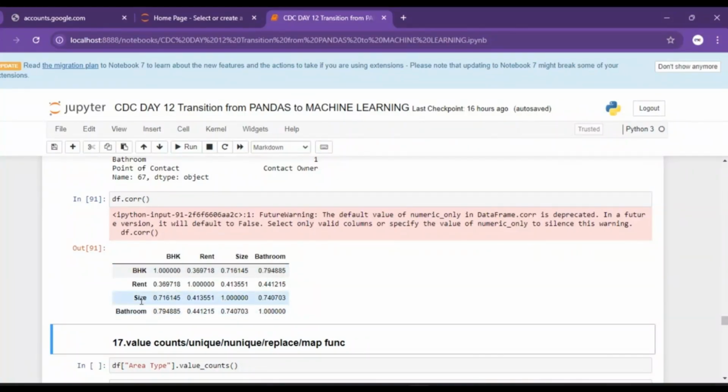You can see that the size of the house is correlating with BHK to the point of 0.72 correlation, which is very high. And bathroom and BHK is even higher, almost 79%. So this is what gives us that information.